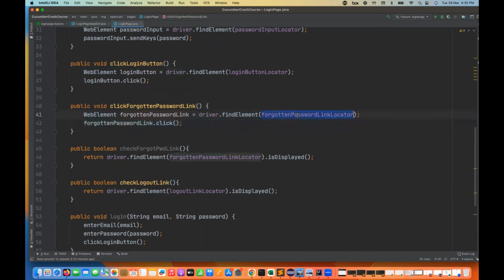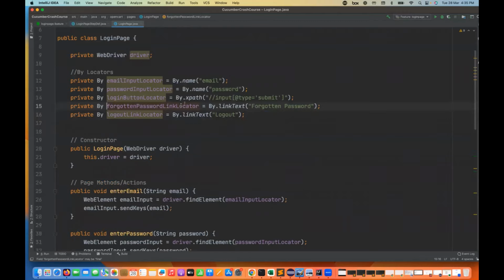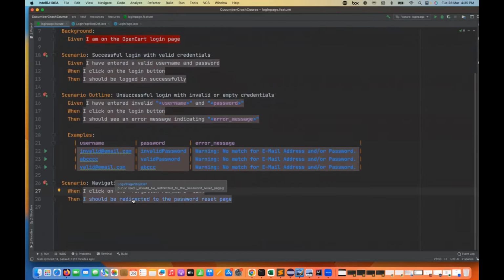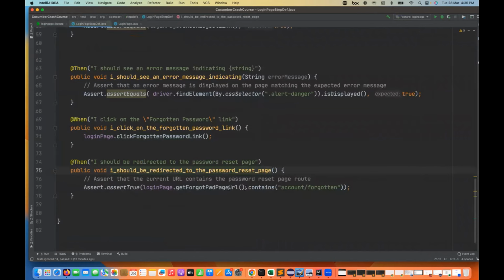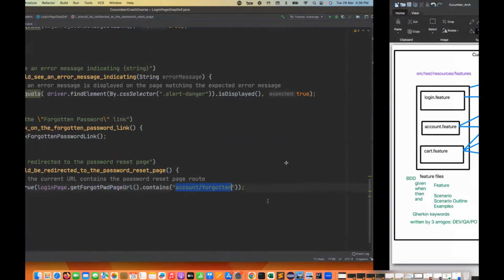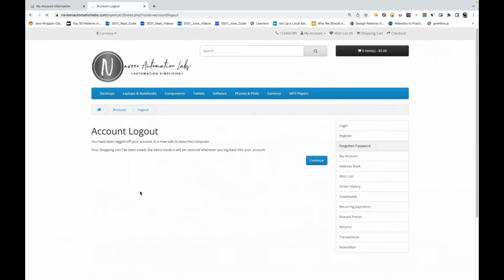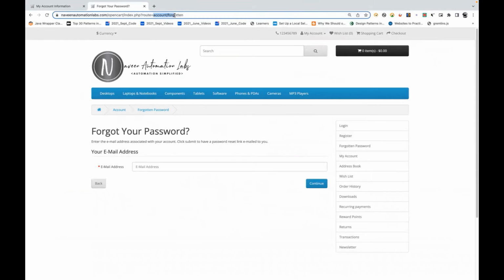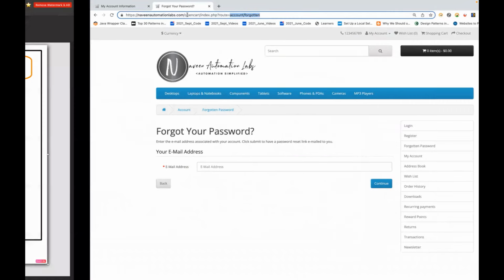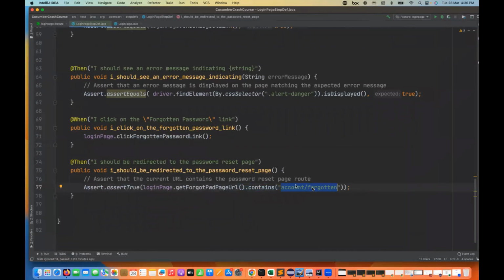And the locator we are using, the forgot password locator that we've already created in the form of a By locator here. Perfect. Then after that, we are saying, make sure I should be redirected to the password reset page. I'm just checking that whatever the forgot password URL is, it contains account/forgotten or not. You can see the same thing: when I go to forgot password, the URL changes here. It's saying account/forgotten. That's what I'm checking, that the URL contains account/forgotten or not.